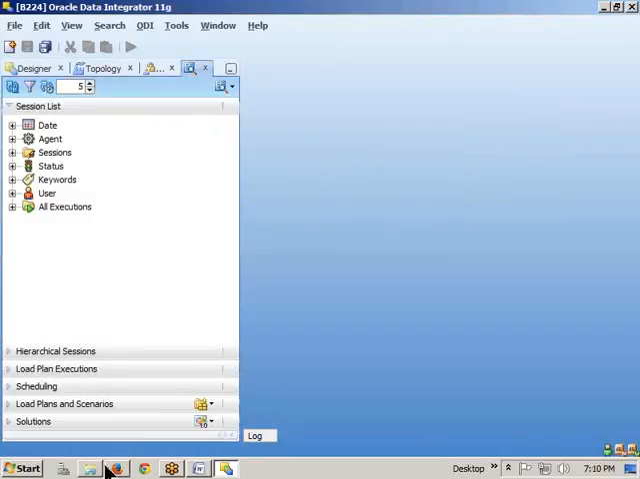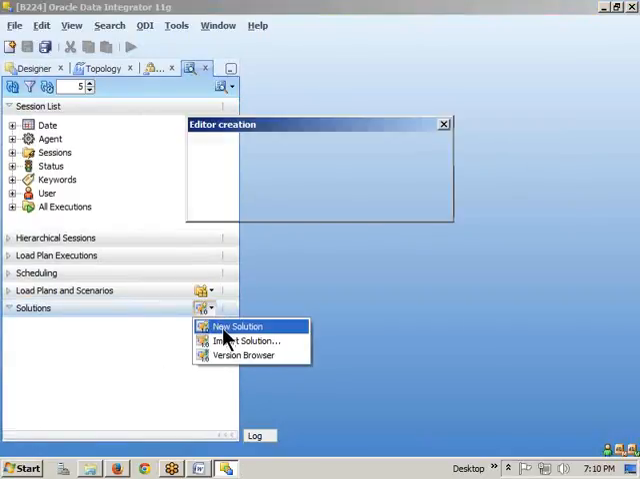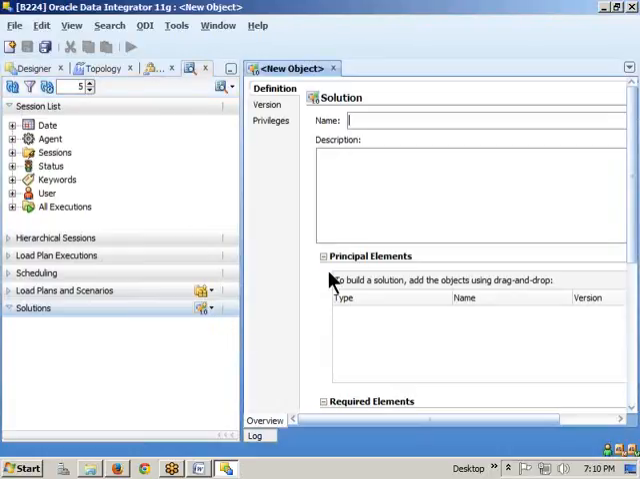Now, if you go and observe here in the Operator Navigator tab, what are we seeing? Solution. If you want to create a new solution, you can go and create it. You can provide whatever name you want. To build a solution, add the objects using the drag and drop method. Suppose you have given some name here.